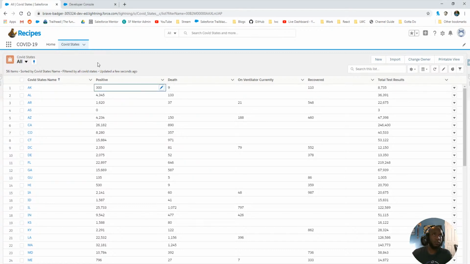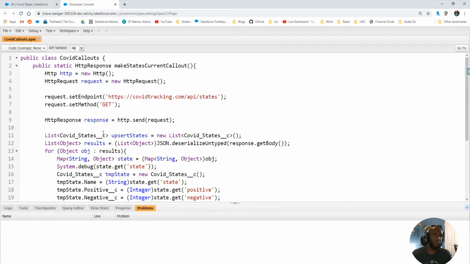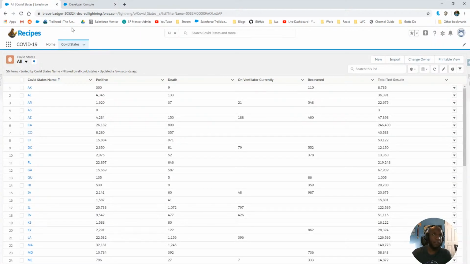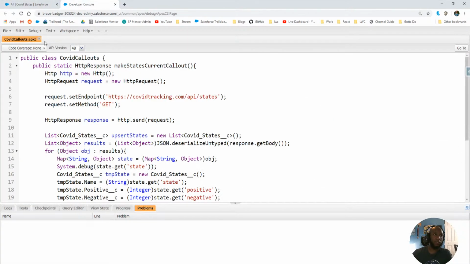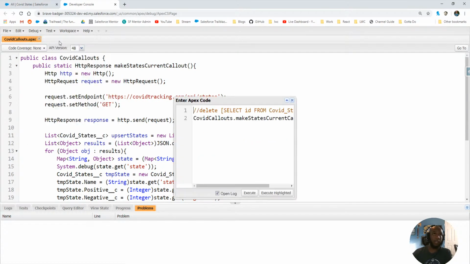So some of you may be thinking, well, why don't we just run our code again and get the freshest data and be happy there? Well, that's not practical for somebody to go into the developer console, delete all the records, and then come back in and run this code.